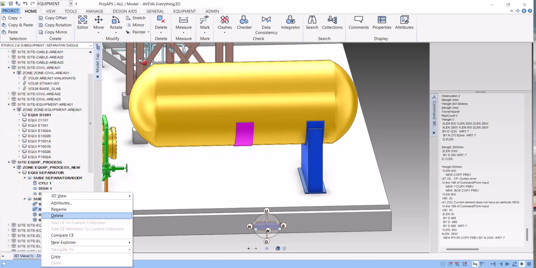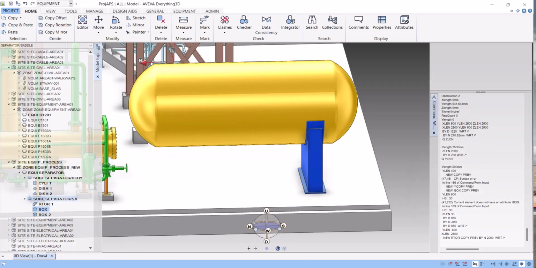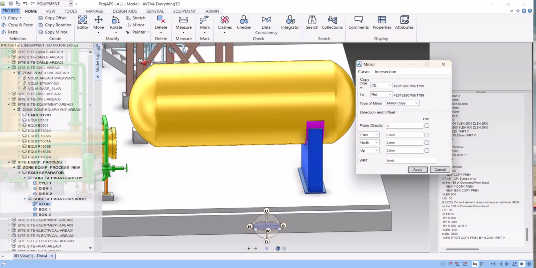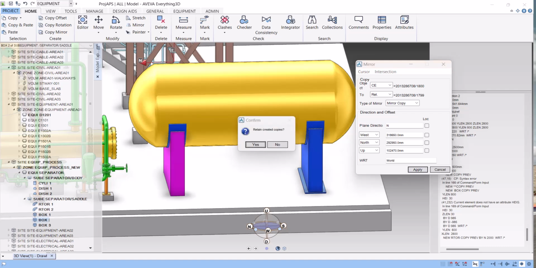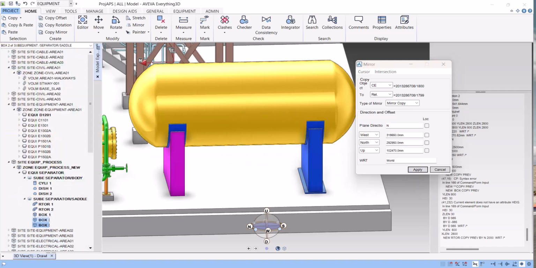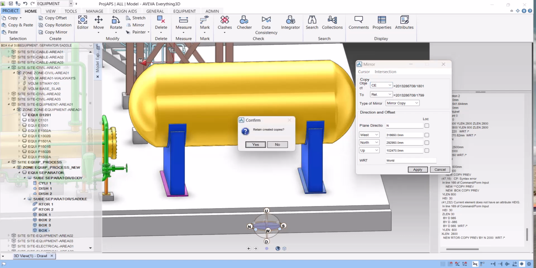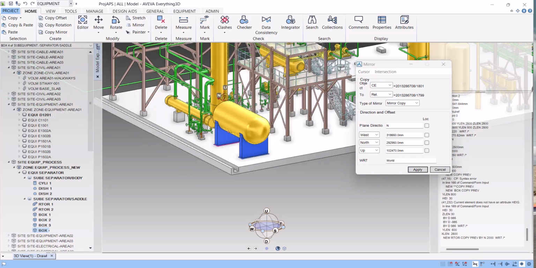Simply right click here, delete. The easy way is click on author, it is copy mirror, put C, go to cursor, select element, and we want towards north side, okay. A mirror copy, it is created. Same way, click on box, CE, apply. Same way on this box, CE, apply. So very quickly we made two shadows.